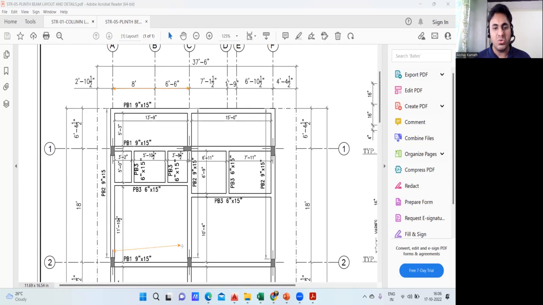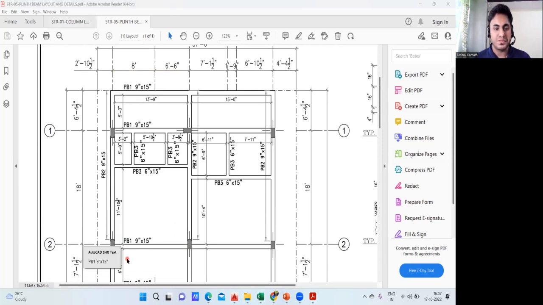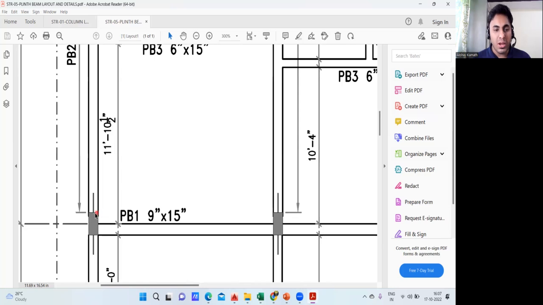That is column center to this column center, the distance is given. But I want the column outer to column outer, right? So what you're supposed to do? You don't have an AutoCAD drawing. In that case, you need to take out the extra portion. You need to remove half portion of your column from this side. This is center line. I want from this outer to this outer.